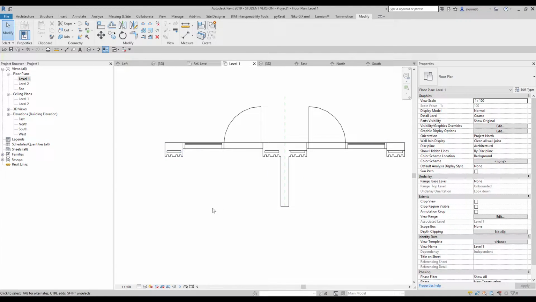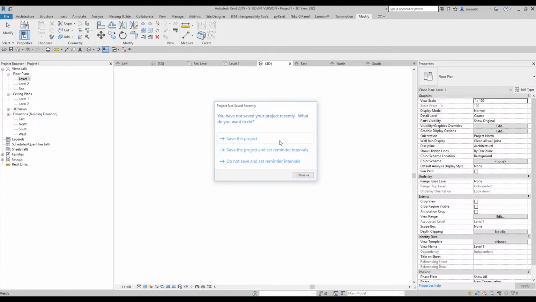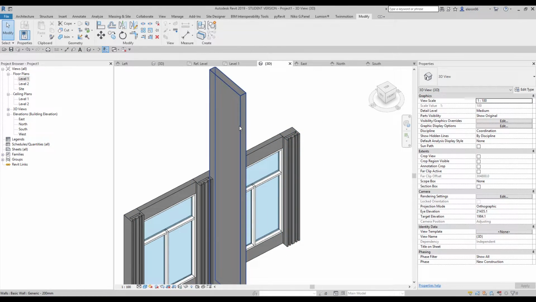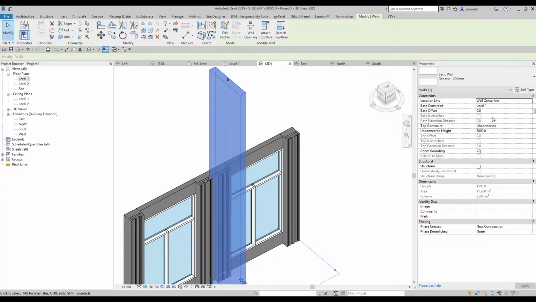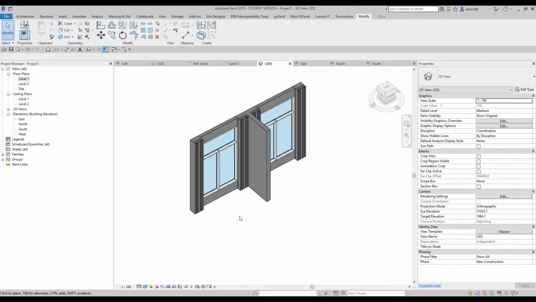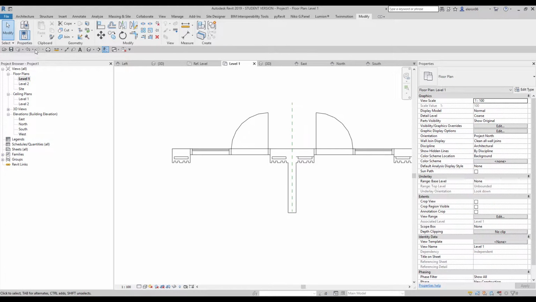And we will create now balcony. Let's go back to 3D view. No, I don't want to save right now. And as you see again the problem, right? Let's choose your wall and let's make it up to level 2. So now you can see we get something like a balcony. Let's go back again to the level 1 and let's create the balcony.